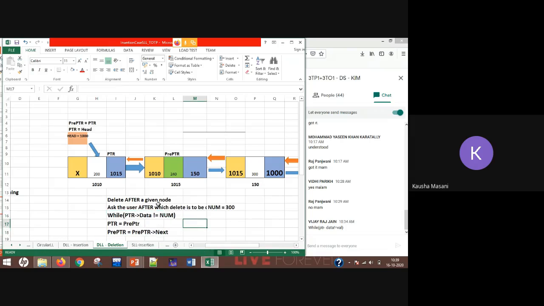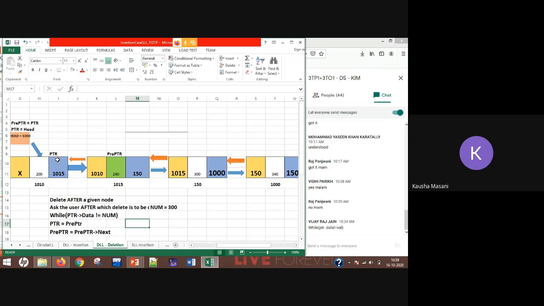Alright, now let's go for the next iteration. Again, PTR of data. What is PTR of data? 200. 200 not equal to 300. What do I need to do? Move my PTR and pre-PTR. PTR moves to the place where pre-PTR was. Pre-PTR moves to the next node. Again check. PTR of data is 240. 240 not equal to 300. Move my PTR and pre-PTR. So again, PTR and pre-PTR move.